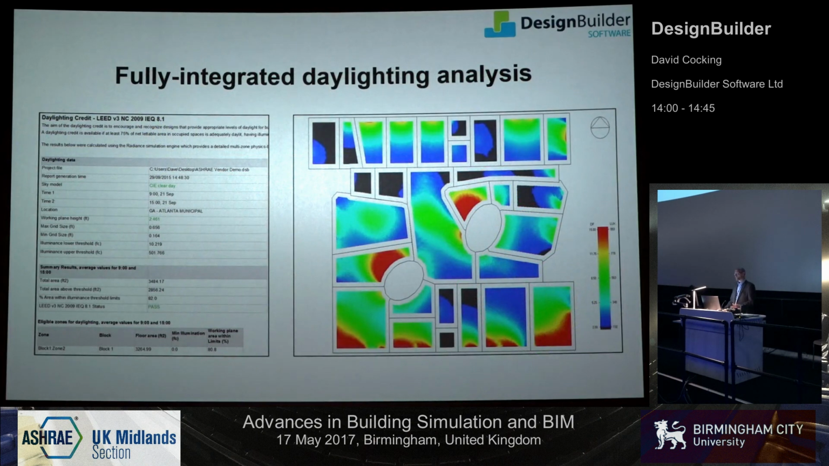Fully integrated daylighting analysis. So we use the same model, but we just open up a daylighting calculation tab. We use Radiance at present for our daylighting, so we can generate daylight factors. And also in the latest beta is an implementation of DaySim, so we can do climate-based daylight modelling, daylight autonomy, etc.